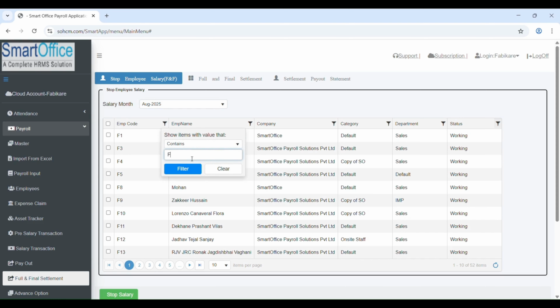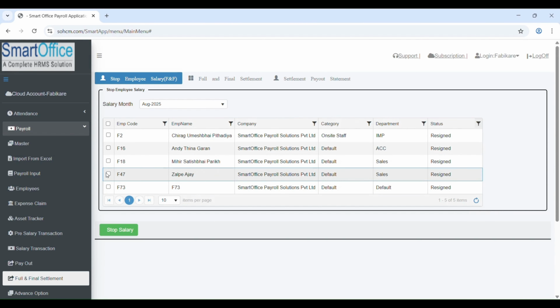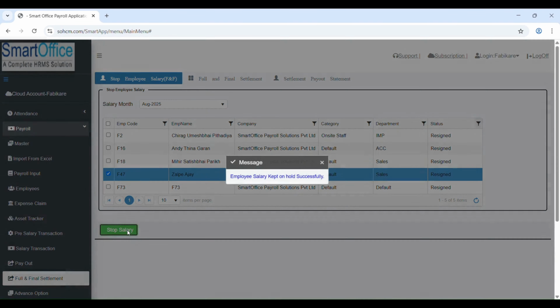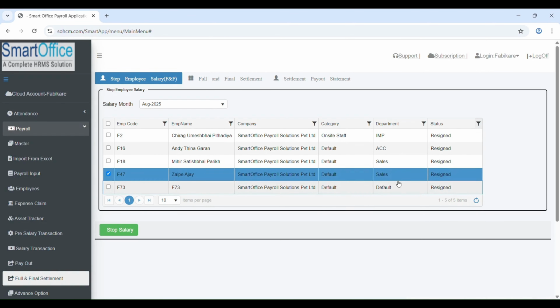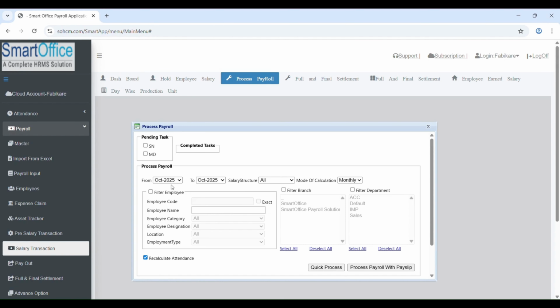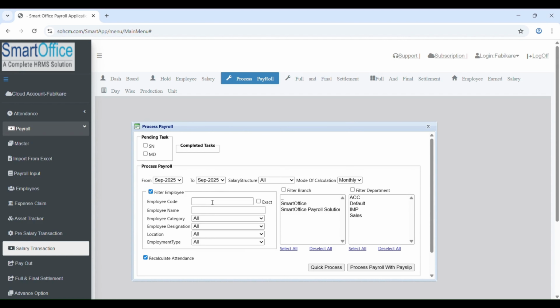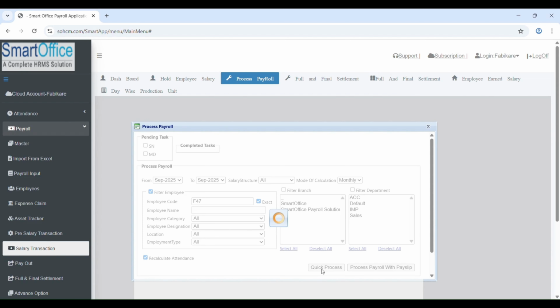Select that employee and change the status to resign. Then click on stop salary. Once this process is done, you can process the payroll. To run the salary, go to the salary transaction window and then process payroll. Select the month for which the salary needs to be processed, then update the employee code and click on quick process.